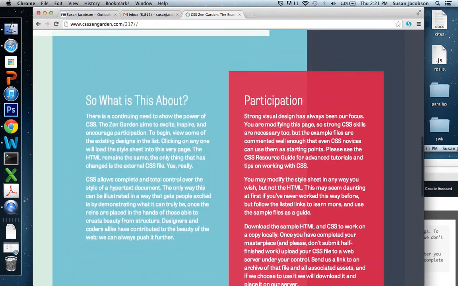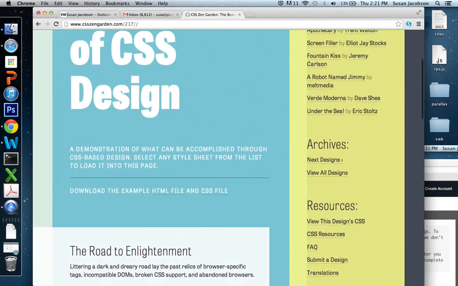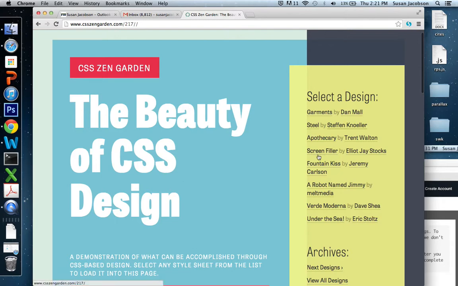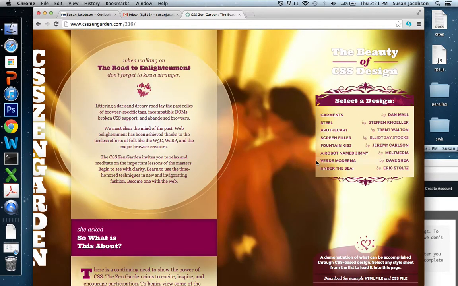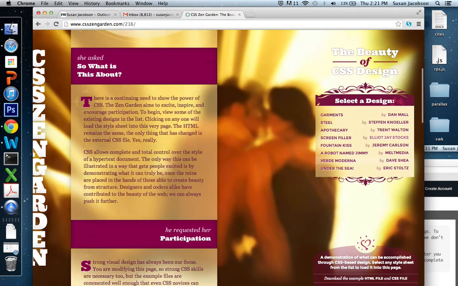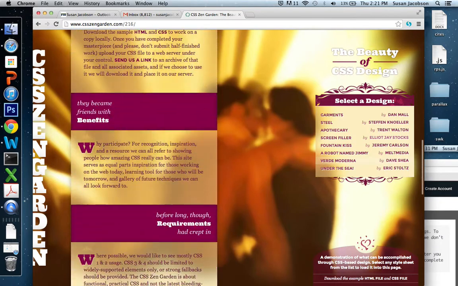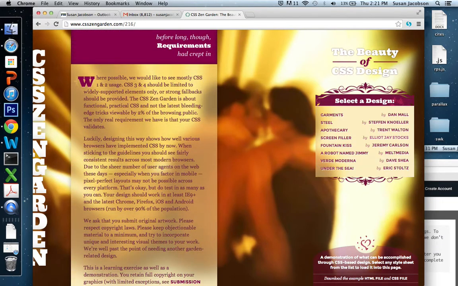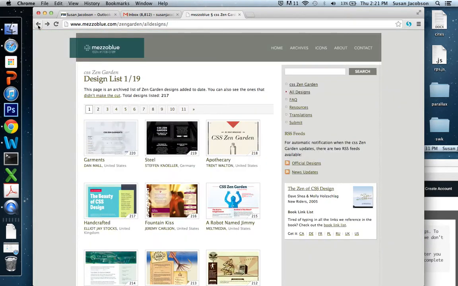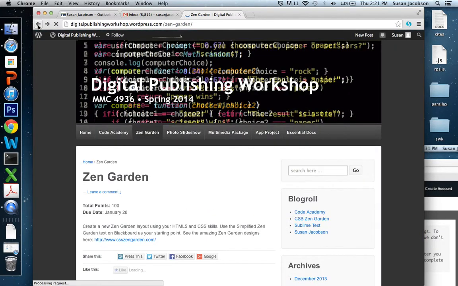Let me go to one more just to really show you how this works. Let's do this one. Okay, once again, same content, different layout. So we'll talk more about how exactly this works, and this is going to be one of our assignments, to use the same text to create our own beautiful layout.